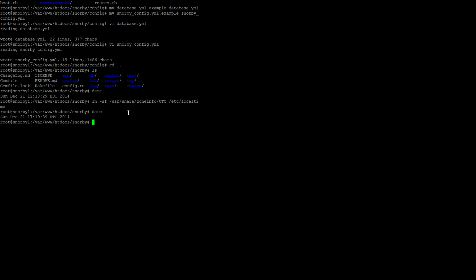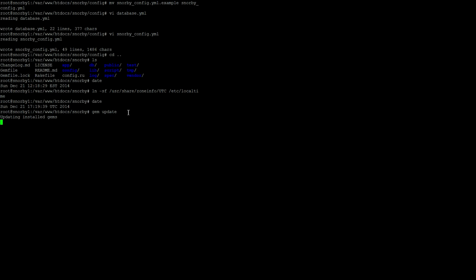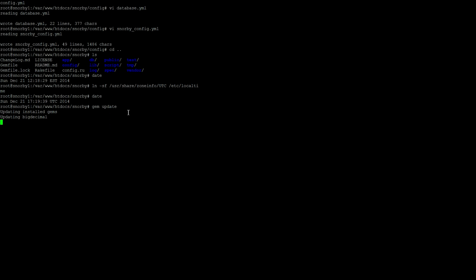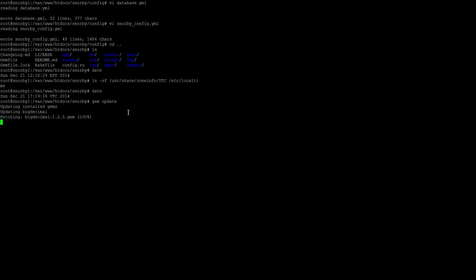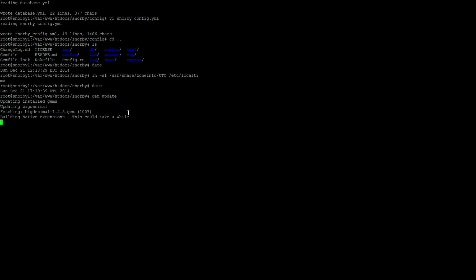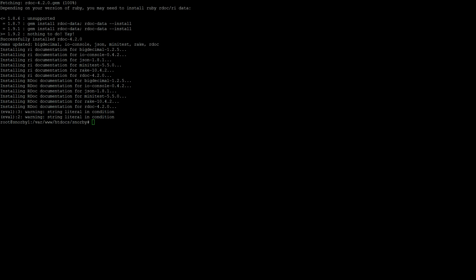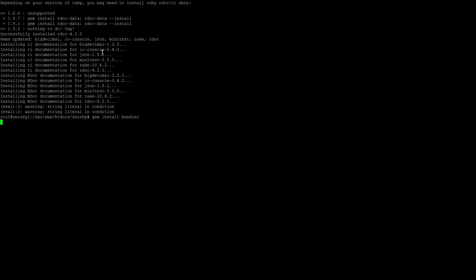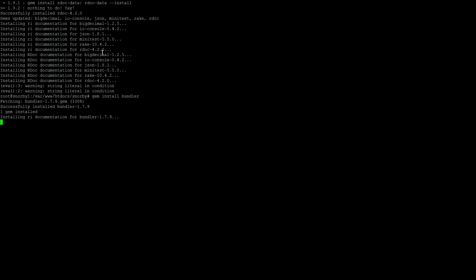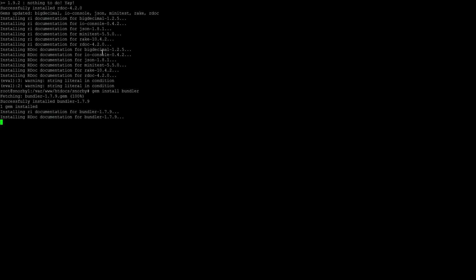Okay, still in the /var/www/htdocs/Snorby directory. Now let's run a gem update. Okay, that finished up. So now we're going to do another gem command here. We're going to do a gem install bundler and just press enter. This should complete actually much quicker than the last command did.